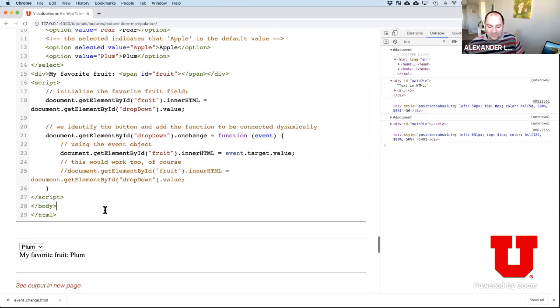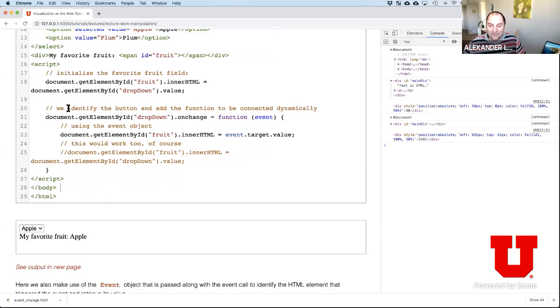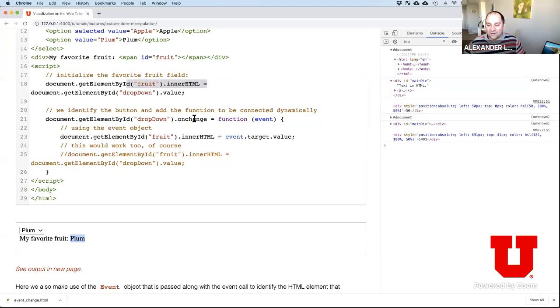And this is why, if I rerun this, apple is appearing from the very beginning. And then what I'm doing next is on change. I'm overriding this on change event with this function so that this change happens. So on change, I call a function with the event. And then I'm retrieving document.getElementById fruit.innerHTML. This is the same line as up here. So I'm retrieving the span that contains this plum word here. And then I'm assigning it.